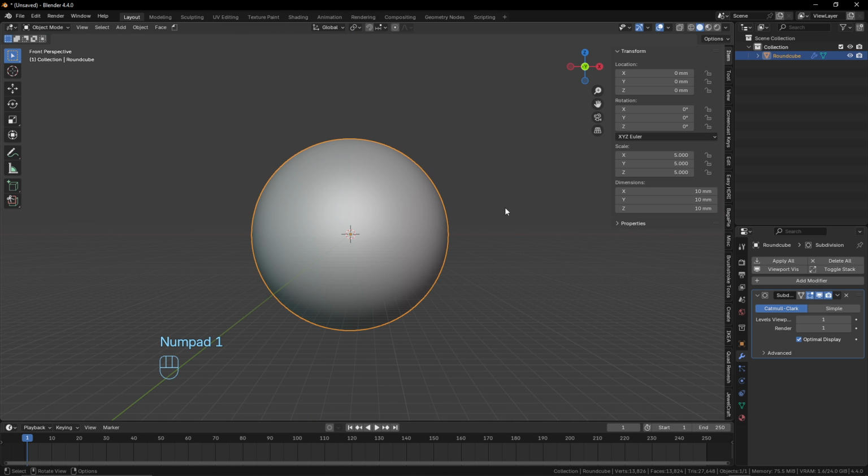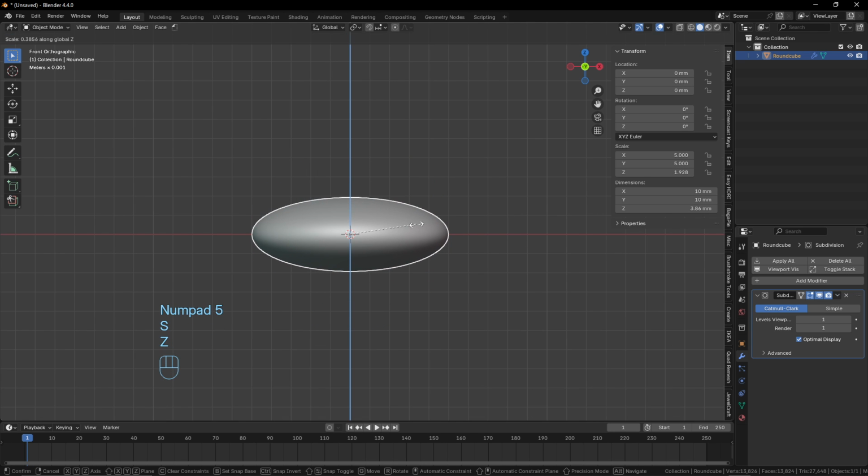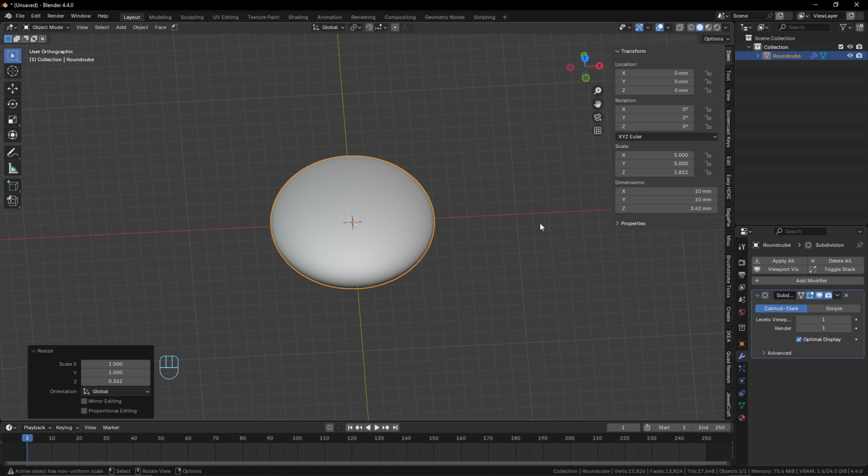And in orthographic mode we will scale on Z to have this kind of shape, just like this. Okay, good. So this will be the main stone.